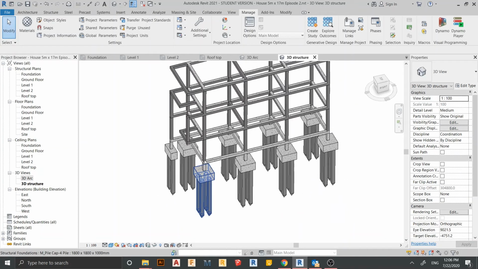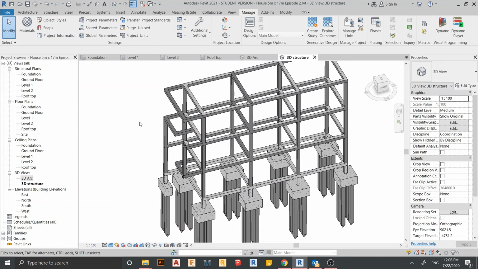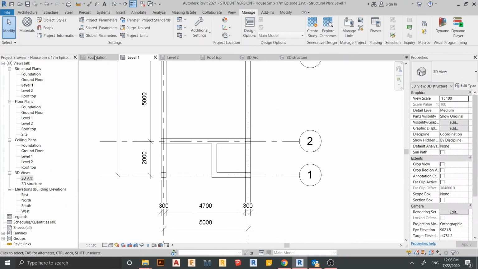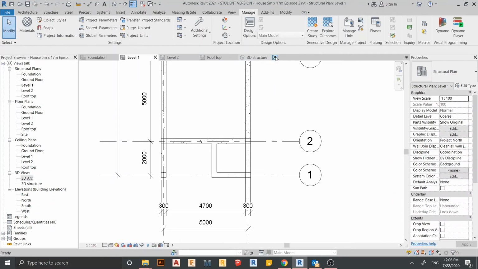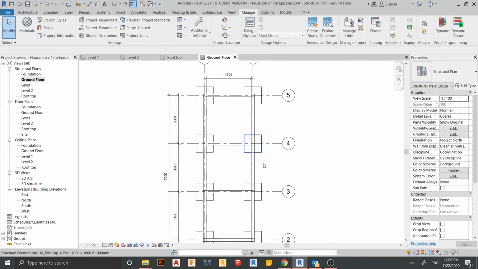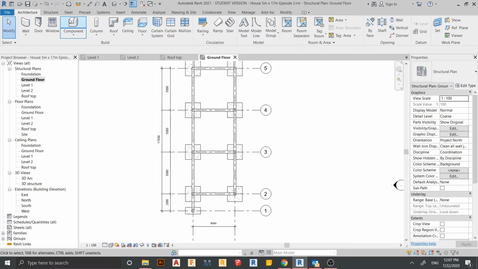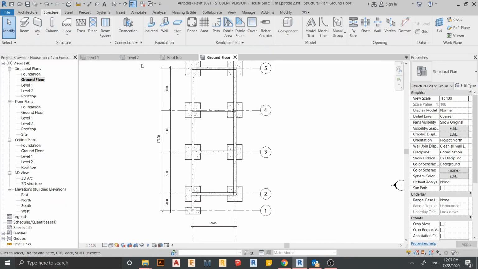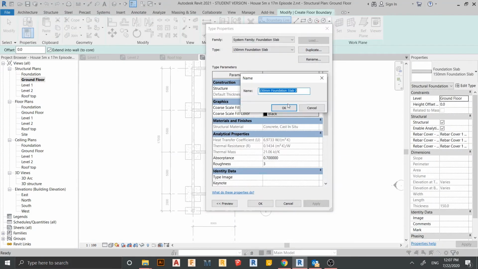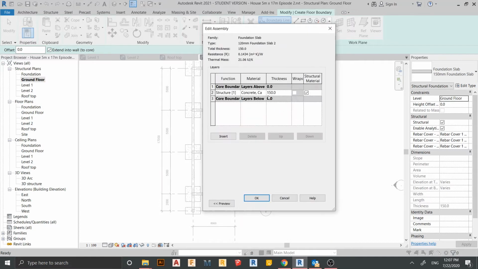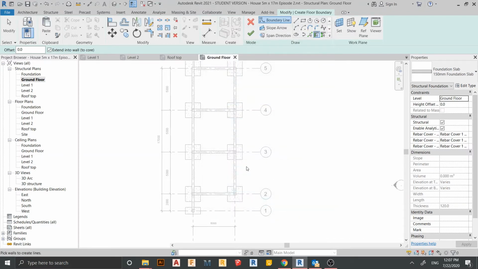Let's create our wall, or let's create our slab first. I'm going to level 1 again. Sorry, we go to ground first. So we need to create our slab. Go to architecture, go to structure, slab here, edit type, duplicate. I want 120 only. Edit here, then we change our size, hit finish again.